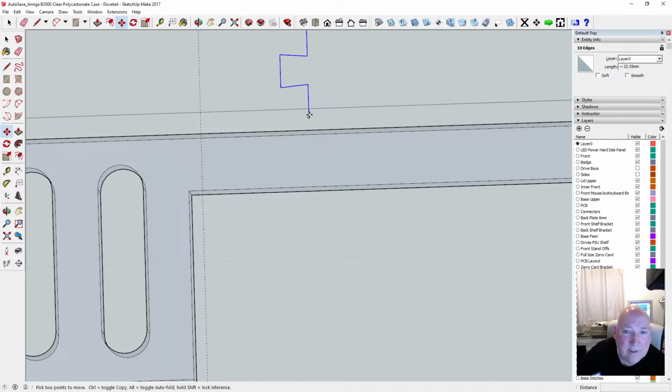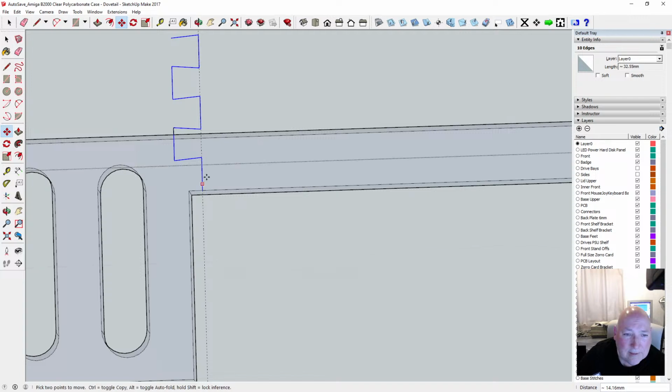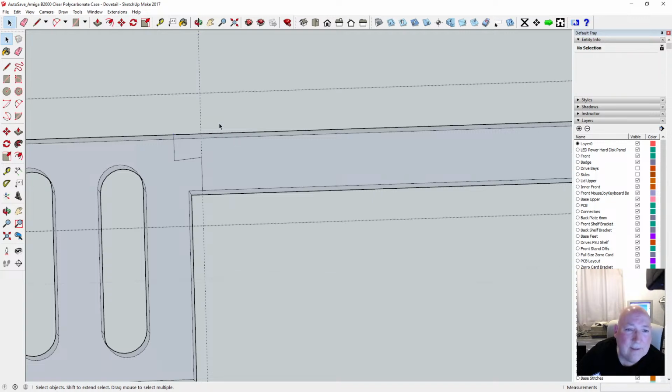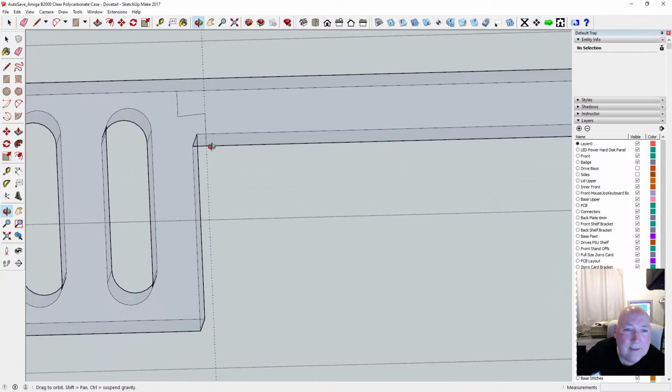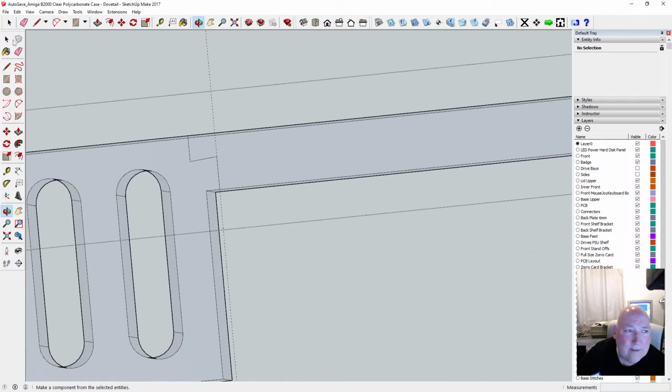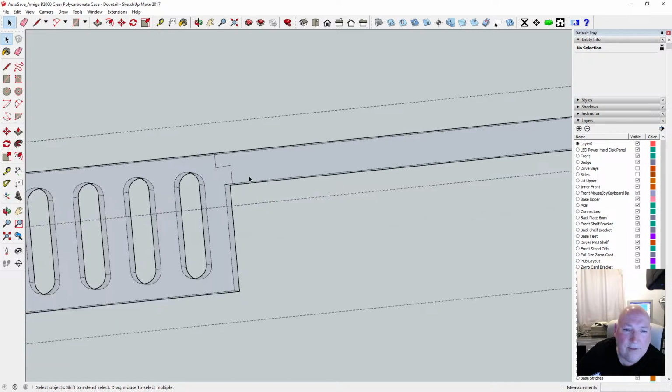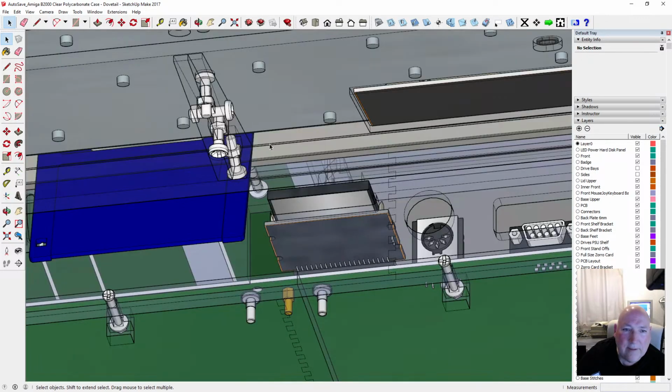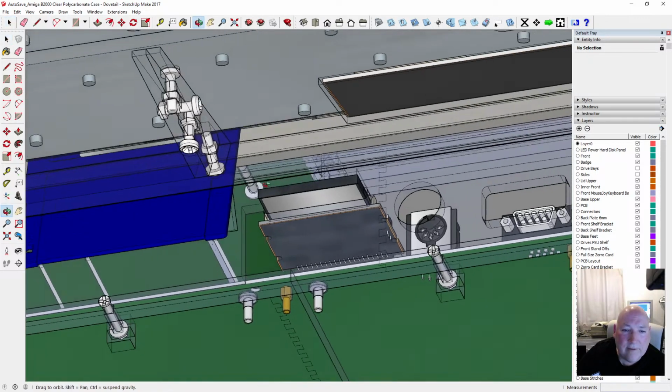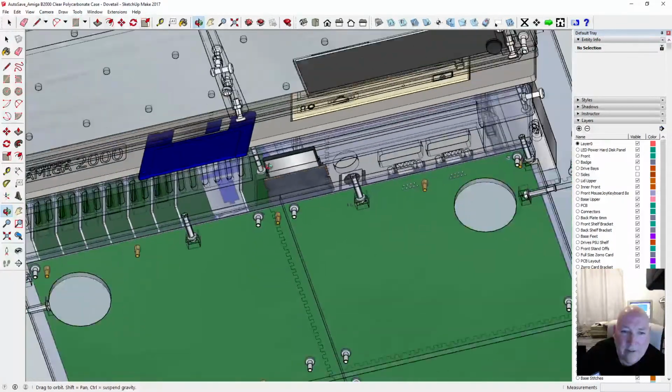Right, so can I bring that over to there now, like that? I can. So I'll get rid of that. Okay, so there's the little line. The little stitch. There we go. Right, so we've got a stitch. Can hardly see it.